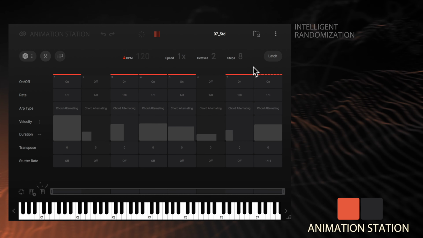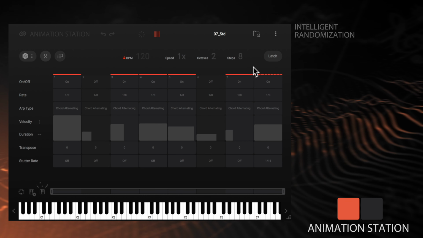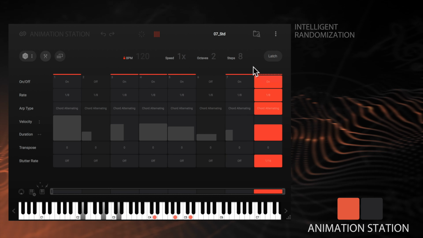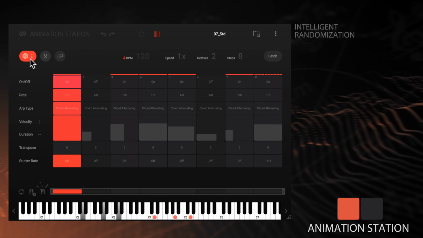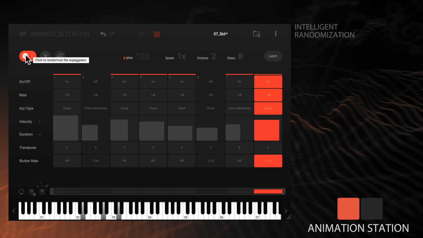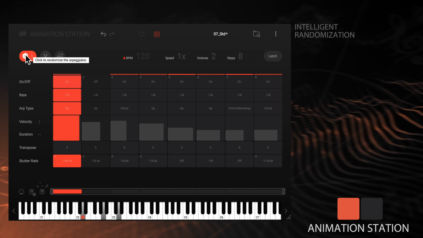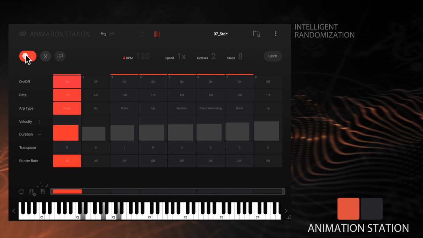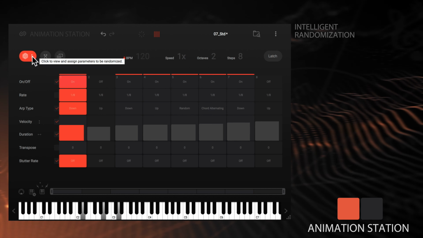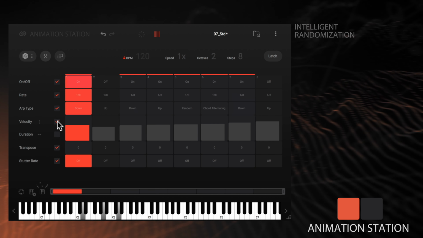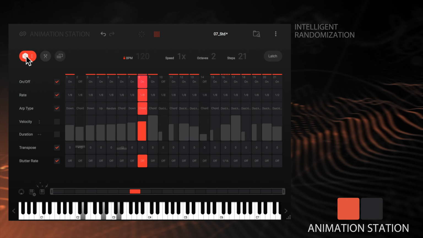Now let's have a quick look at the intelligent randomization, a big aspect of Animation Station. Clicking this dice icon will randomize the performance parameters of all of the steps. How much randomization is up to you, as you can click into these 3 dots and then check or uncheck the boxes, depending on which aspects of the sound you want the randomization to affect.